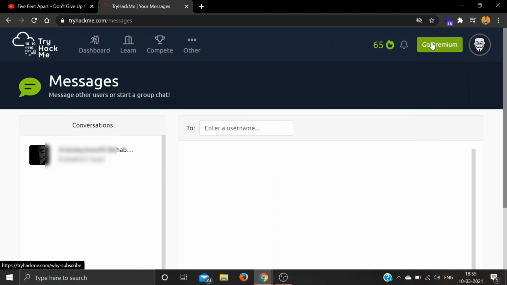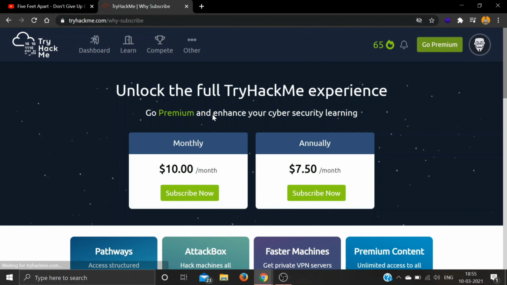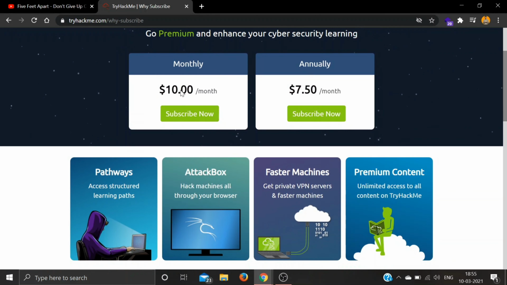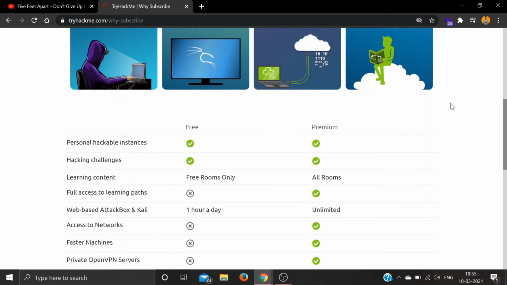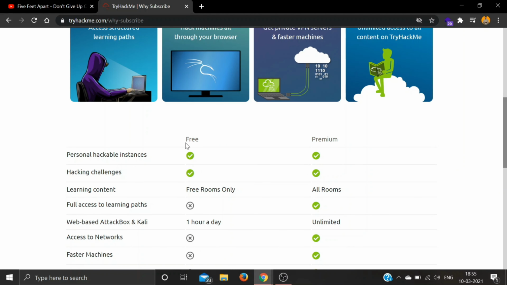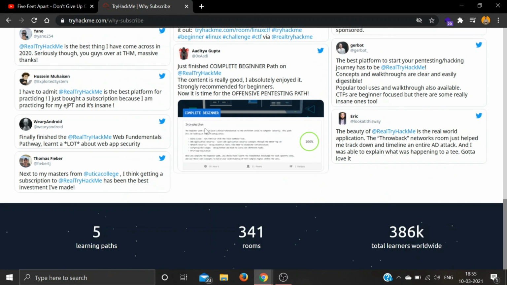Then there is an option for Go Premium. $10 is the charge per month, and if you buy for 1 year, you need to pay $7.50 per month. It will give you access to pathways, attack box, faster machines, and premium content. You can see here the difference between the free and the premium version of TryHackMe. It will give you 5 learning paths.